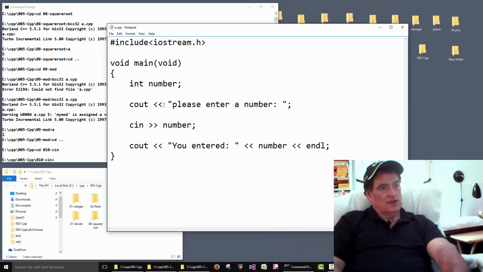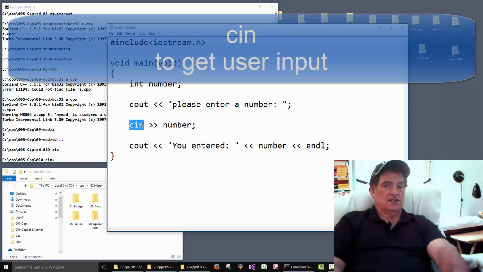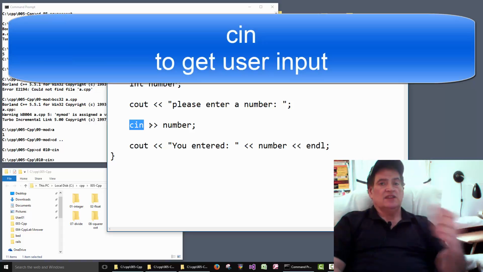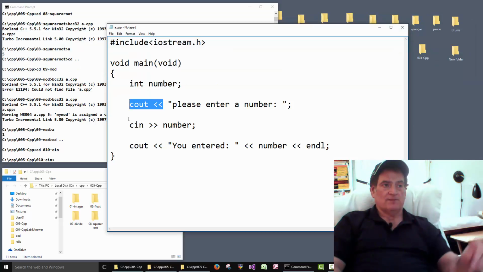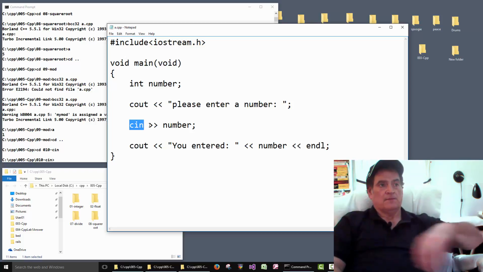So in our previous videos we had a cout. Now we have a cin. We're bringing a number into the program. With cout, we were taking numbers and throwing them out of the program. Now we're going to grab a number and bring it into the program.